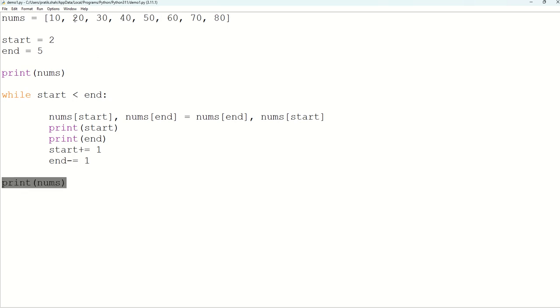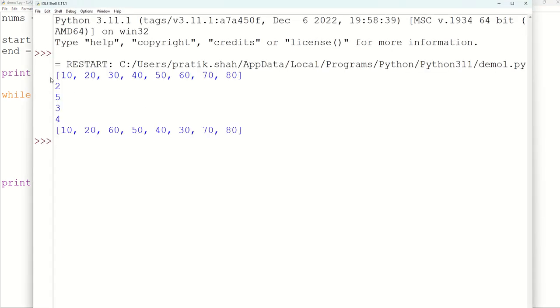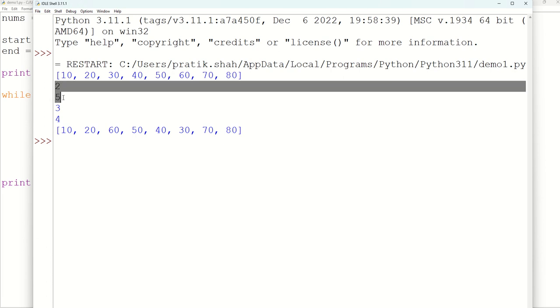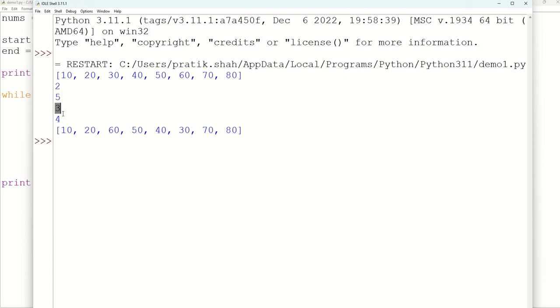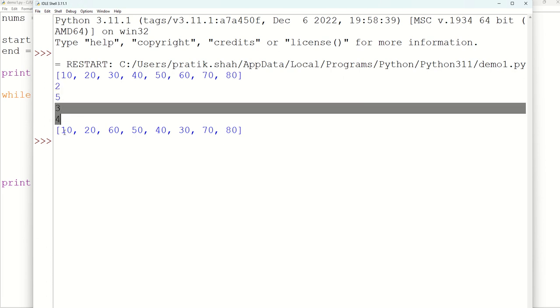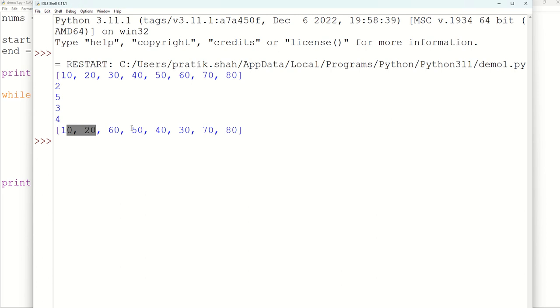So now we will get 10, 20 first, then we will get 60, then we will get 50, then we will get 40 over here and 30 over here. So we'll quickly check the output also. See, this is the original. Then the start and end values for the first loop, then again one more loop with start and end, and then it is showing 10, 20 as it is, but then 60, 50, 40 and 30, and the remaining two also as they are.